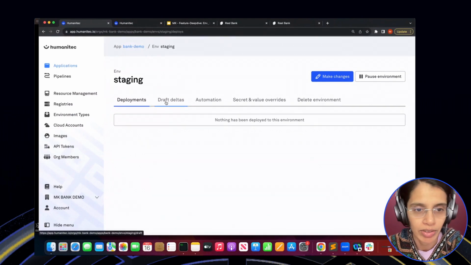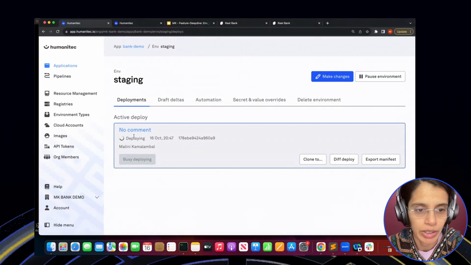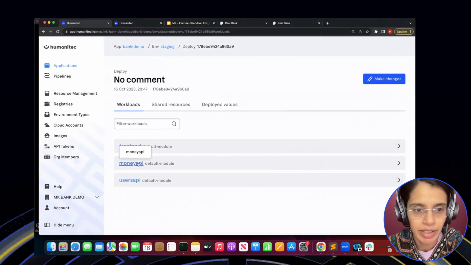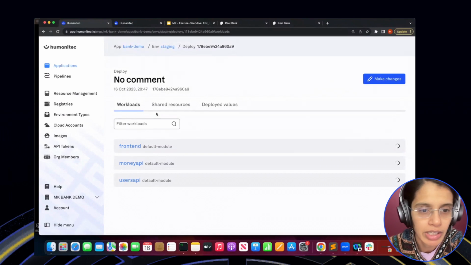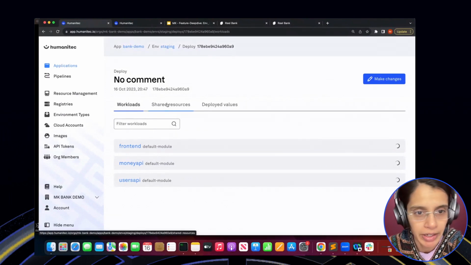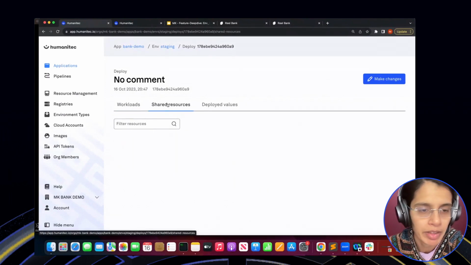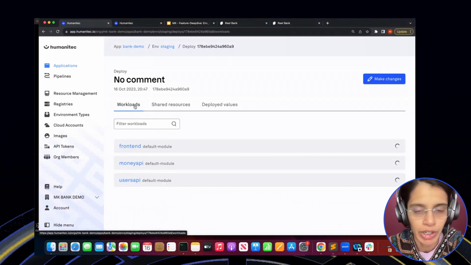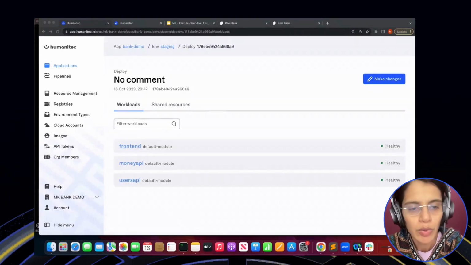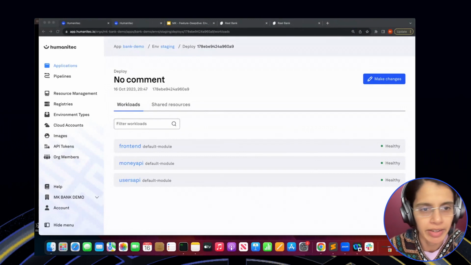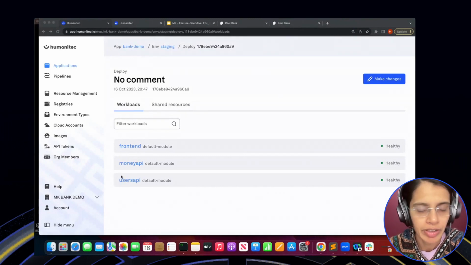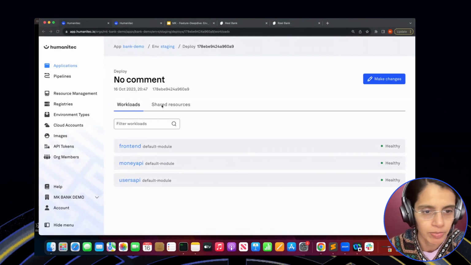So let's see what's happening here. It's doing the deployment, and you can see that it's doing the front-end, money API, user API. Let's see if the shared resources is populated yet. Not yet. We'll give it a minute for it to run. Now that the deployment is complete, we can see that all 3 workloads are now healthy. Let's first take a look at the shared resources.